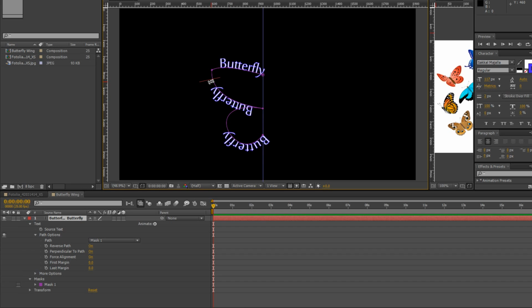And maybe take a couple out of there. Just to get a feel for how we can make it look. And maybe take a couple out of here as well. And you can fool around to your heart's content until you get something that looks roughly how you want it to look. I'm just going to stay with that for the sake of time.